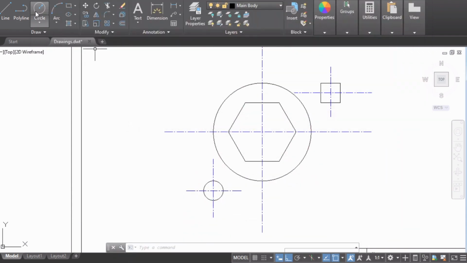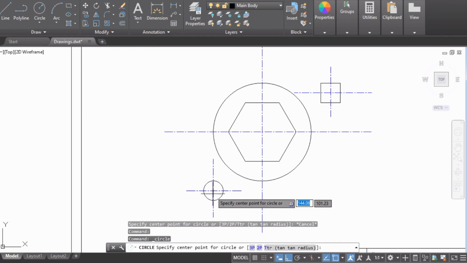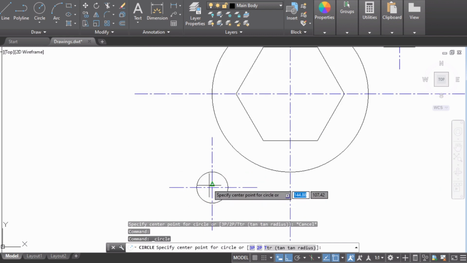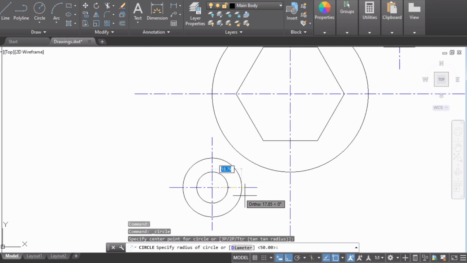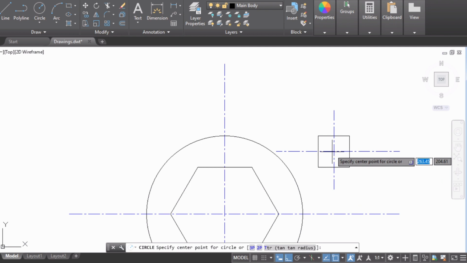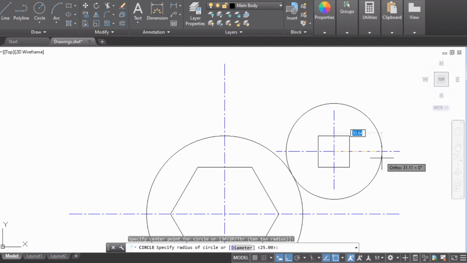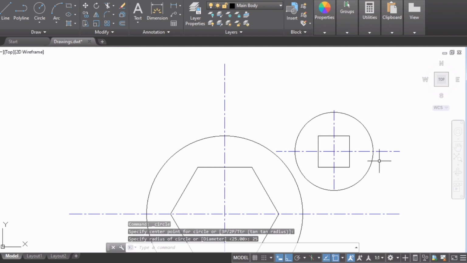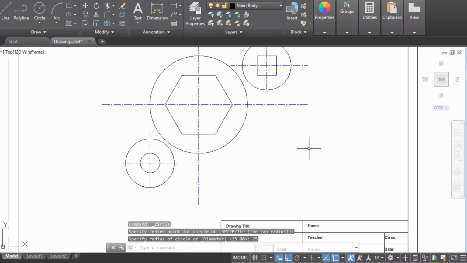So let me take the circle again and circle with radius. So choose this center, and the radius is 25, enter. And on the top, take circle once again, select, start from this center, click, and enter the radius as 25. So we have those circles on both sides.